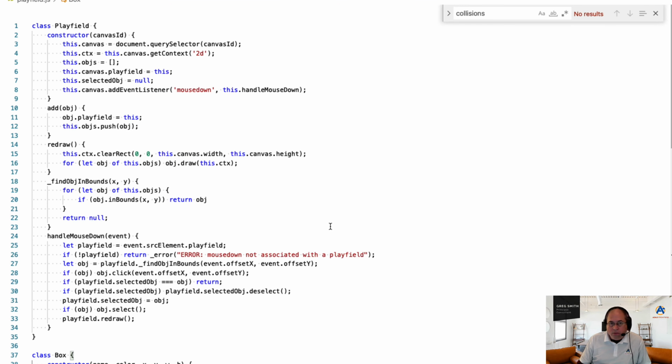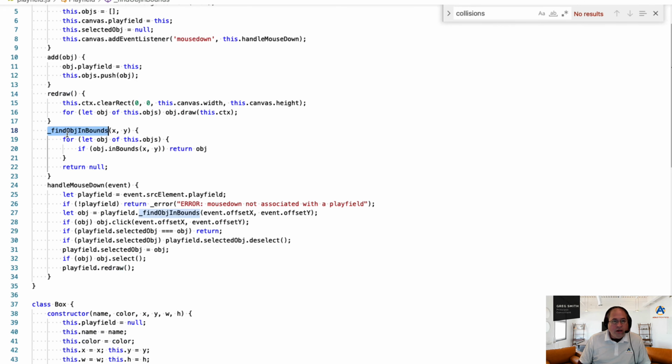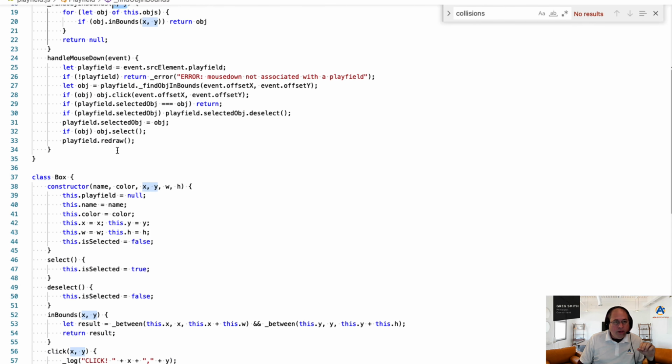This experiment is designed to allow us to select an individual box and to show it as being the selected box. As before, we have our add and our redraw function, but now we add a new function called find object in bounds. And the purpose of this is to take an XY coordinate, presumably from the mouse, and iterate over all the objects on the screen to find out if that XY coordinate is within the bounds of one of our boxes.